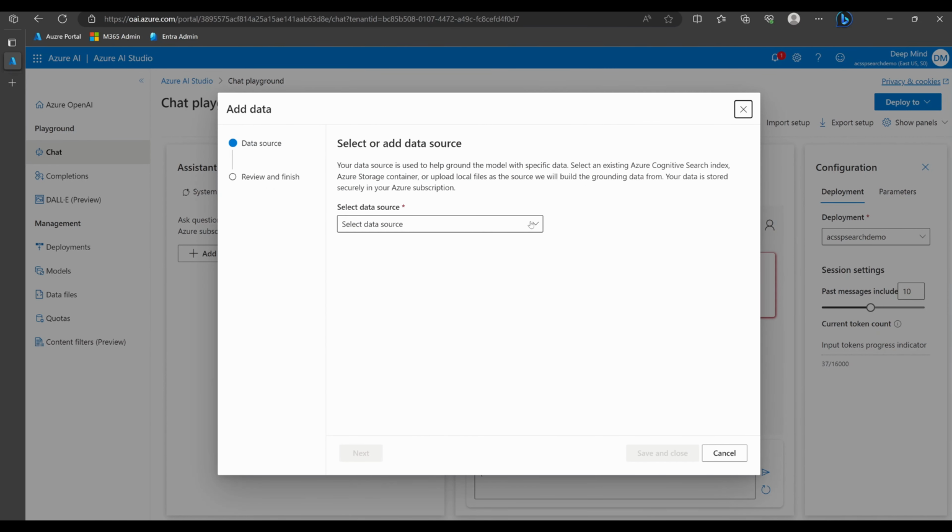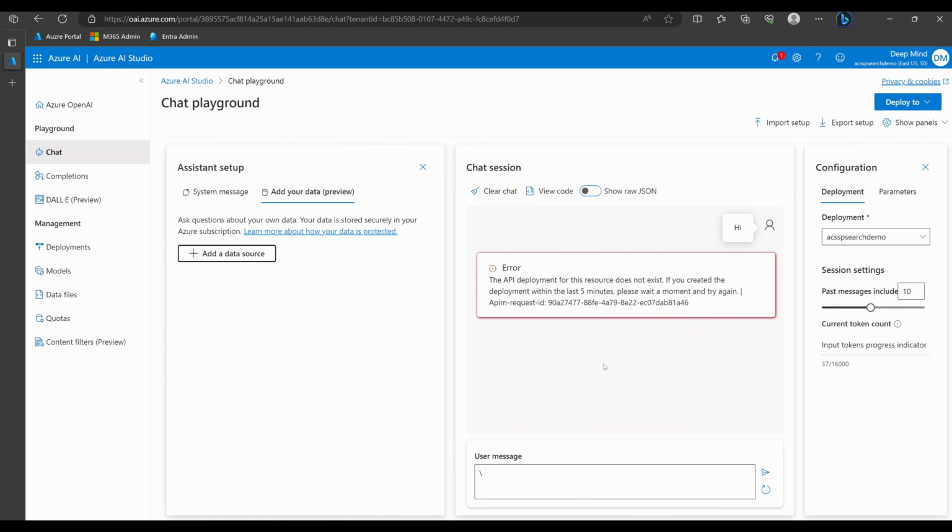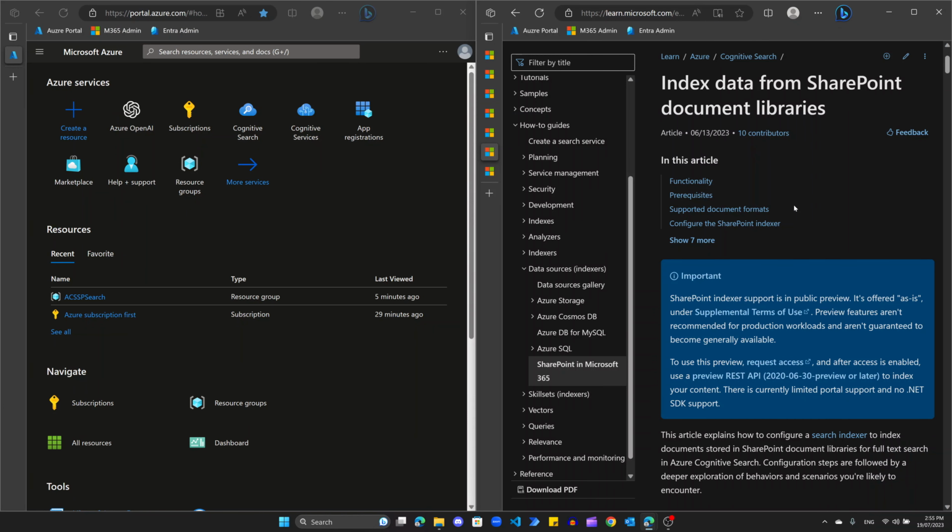What we want here is, when we add a data source, we need to be able to pick up our SharePoint index, which is the most important part of this tutorial. We're going to create that, and it would appear under this Azure Cognitive Search. This is how we ingest our SharePoint data into this app to work with the model we just created. Okay, so let's have a look at how we're going to do that. Let's create an indexer.